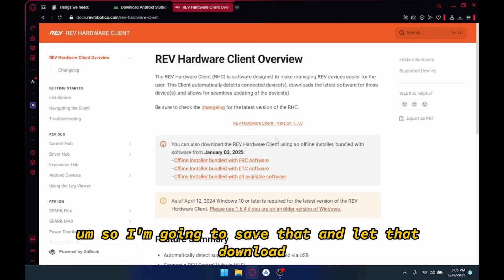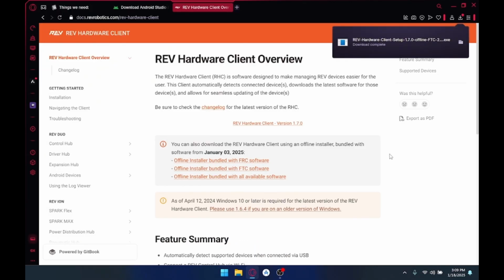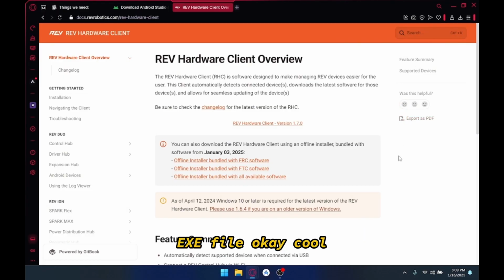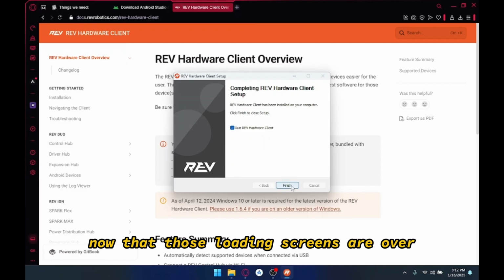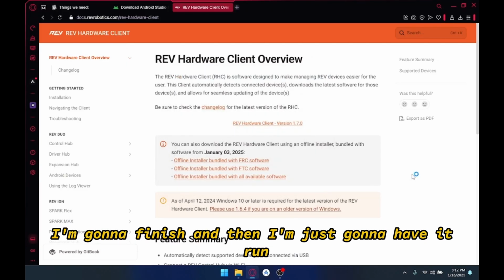So I'm going to save that. I'm going to let that download. Okay, cool. Now that that's installed, I'm just going to run that exe file. Okay, cool. So you can hit install. And then loading screen again. Alright, now that those loading screens are over, I'm going to finish, and then I'm just going to have it run.